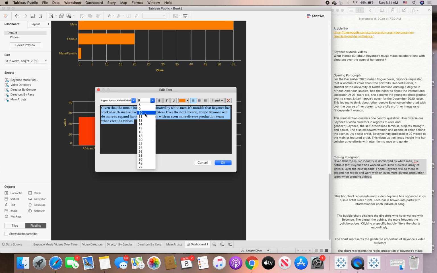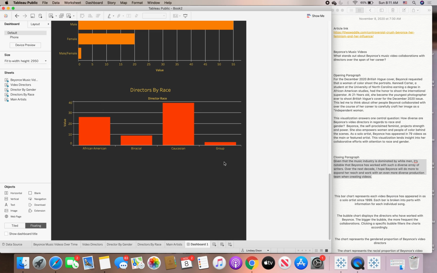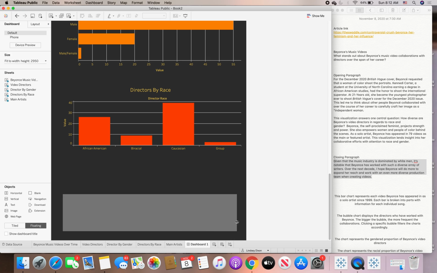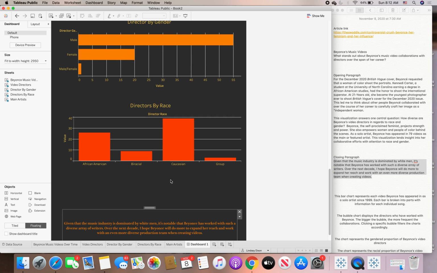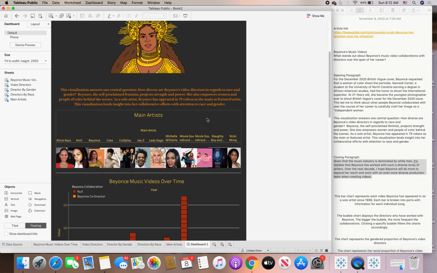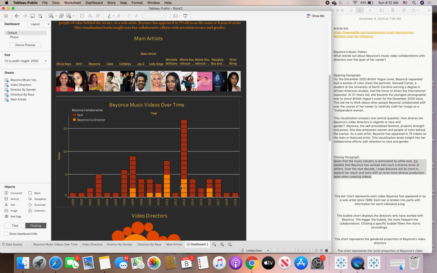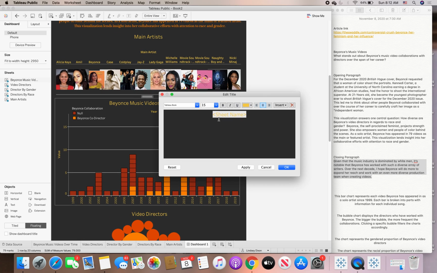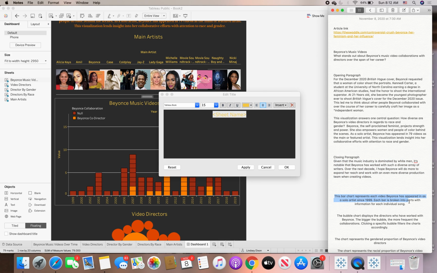Our size, center it. Then all we have to do is just put it right here at the bottom. Now the thing about Tableau is if someone's not as familiar with Tableau, you might want to put blurbs under your charts so that people understand what each chart is supposed to be representing. Just a small description, which I have over here.